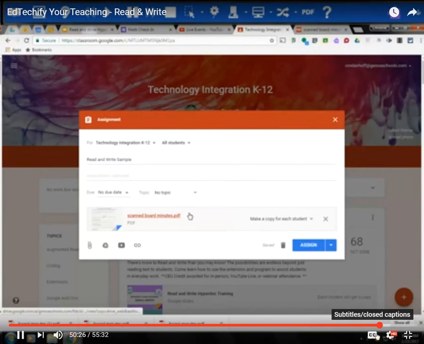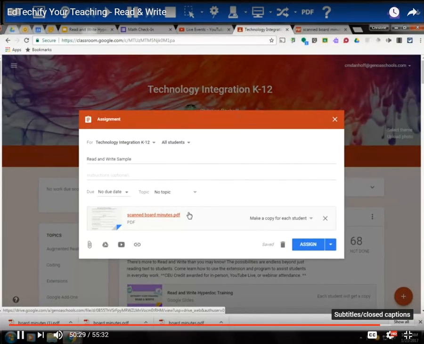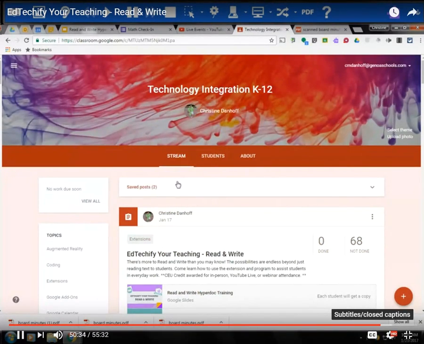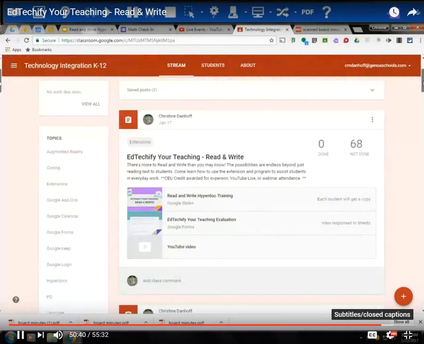Okay, so we're going to get back to the part where we want students to turn in something through the PDF version of Read and Write. So let's say those students made and did some annotating, and they typed and they highlighted on a PDF.